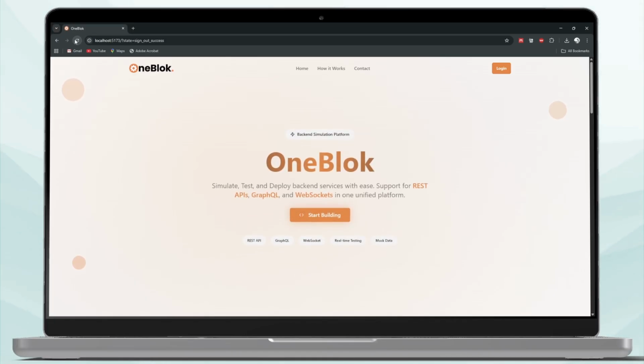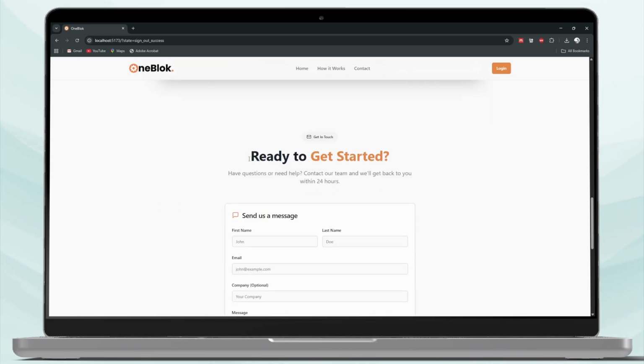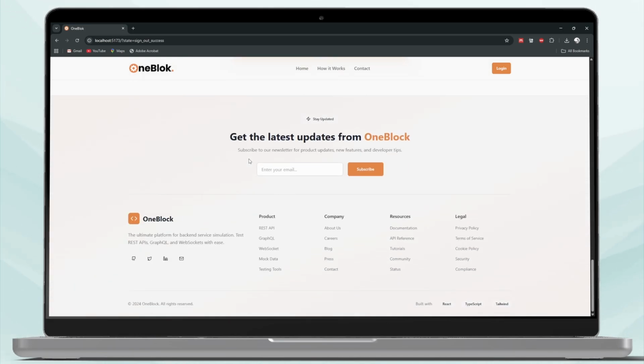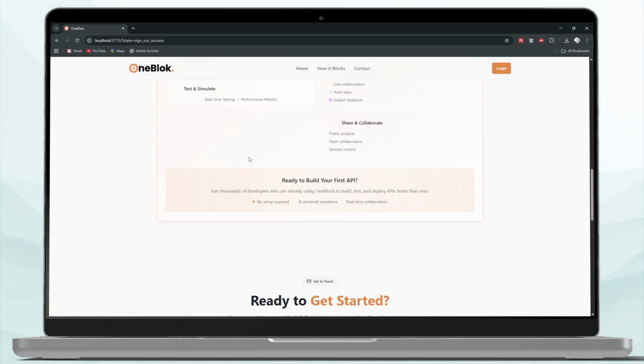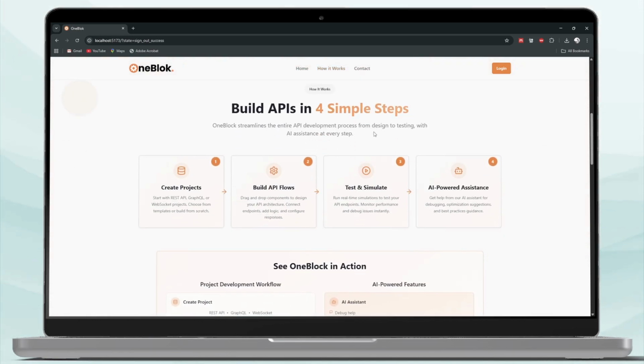This is OneBlok, the revolutionary visual API builder that's changing how developers design and collaborate on API projects. I'm excited to show you this powerful platform that combines visual design, AI assistance, and community collaboration in one seamless experience. Let me start by showing you the beautiful hero section of OneBlok.